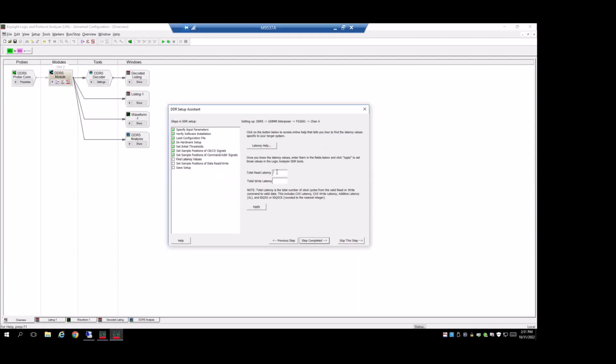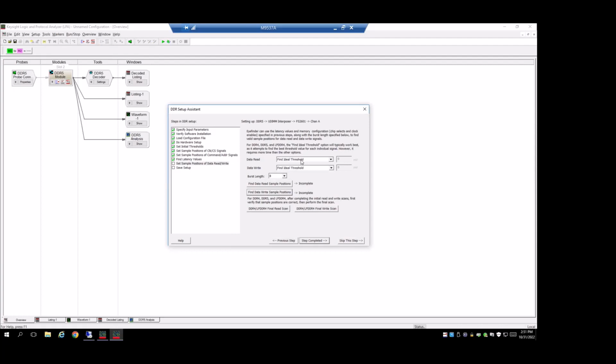Step complete. Here, the latency, I know that this system is 38 for the read and 36 for the write. It's actually operating right now at DDR5 3200. We apply those latencies. That step's complete. That step puts those latencies in multiple tools for you so that the tuning is appropriate to find best sample position for the data, and that's related to the read and write latencies, because we need two different sample positions, one for the read and one for the write.